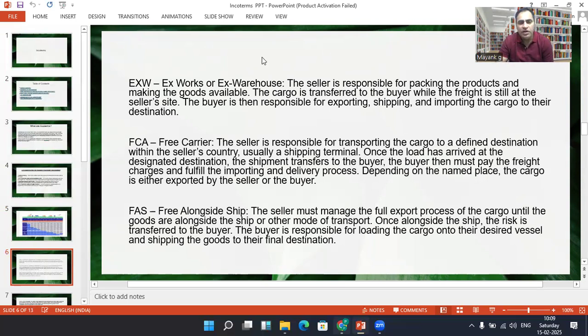Free Carrier, which we also call FCA. Here the seller is responsible for transporting the cargo to a defined location within the seller's country, usually a shipping terminal. Once the load has arrived at the destination, the shipment is transferred to the buyer, and the buyer then pays the freight charges and fulfills the importing and delivery process. Depending on the agreement, the cargo is either exported by the seller or the buyer.